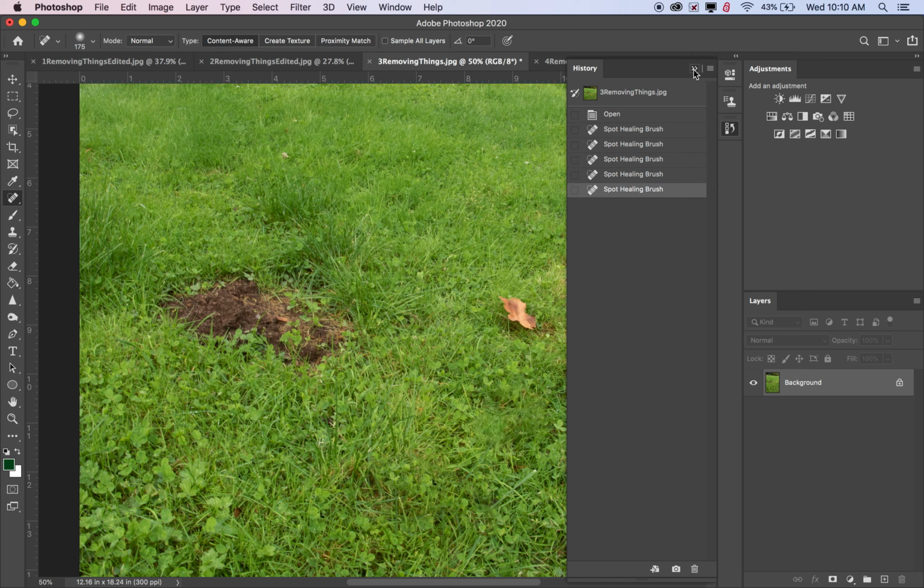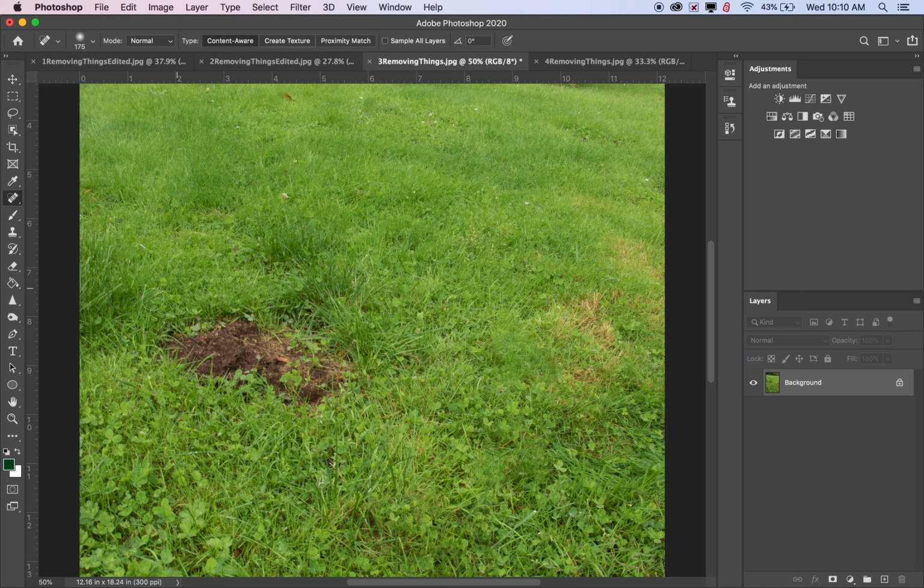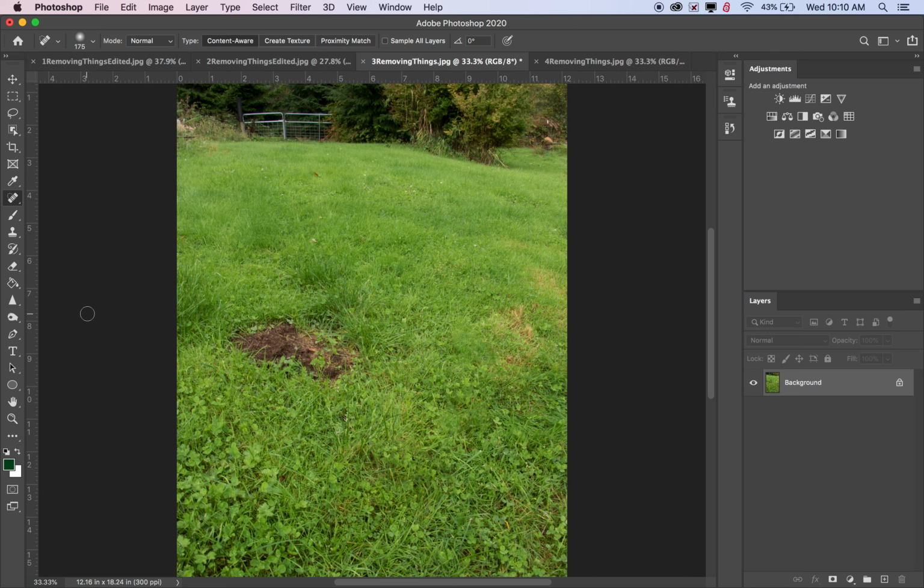I'm liking the way that's looking, so I'm going to tuck that away. Use the spot healing brush for these leaves since it seems to work pretty well for them. And then I also want to remove this little dirt patch, this little molehill, and it's a little bit bigger, so I'm thinking I'm going to use the clone stamp for that. And it still has that selection from that other photo. I'm going to make it a little bit bigger, and I'm going to hold down Option or Alt.